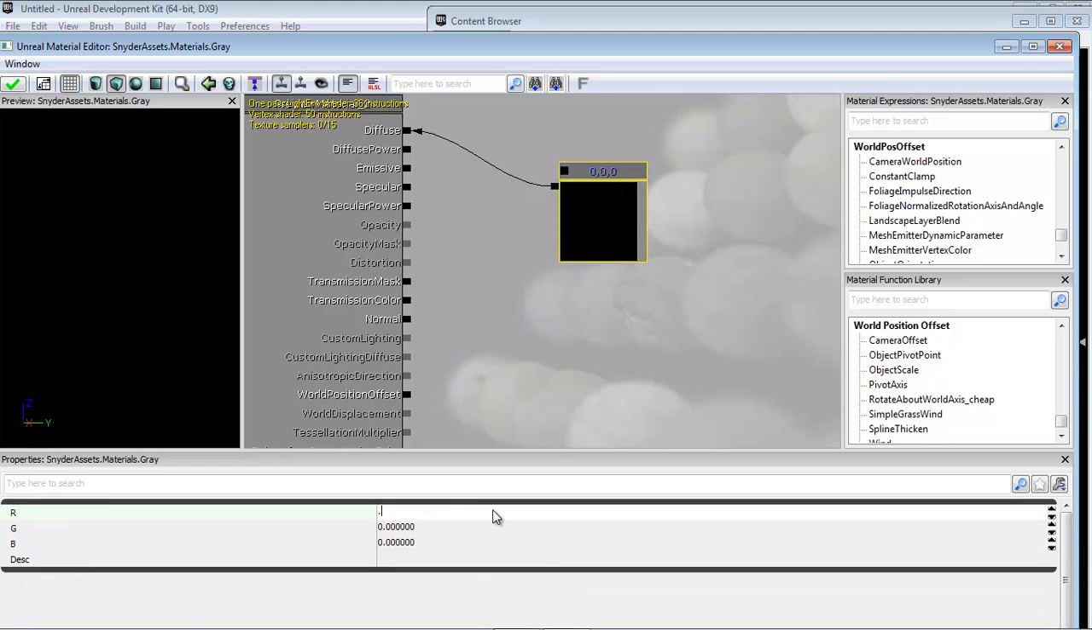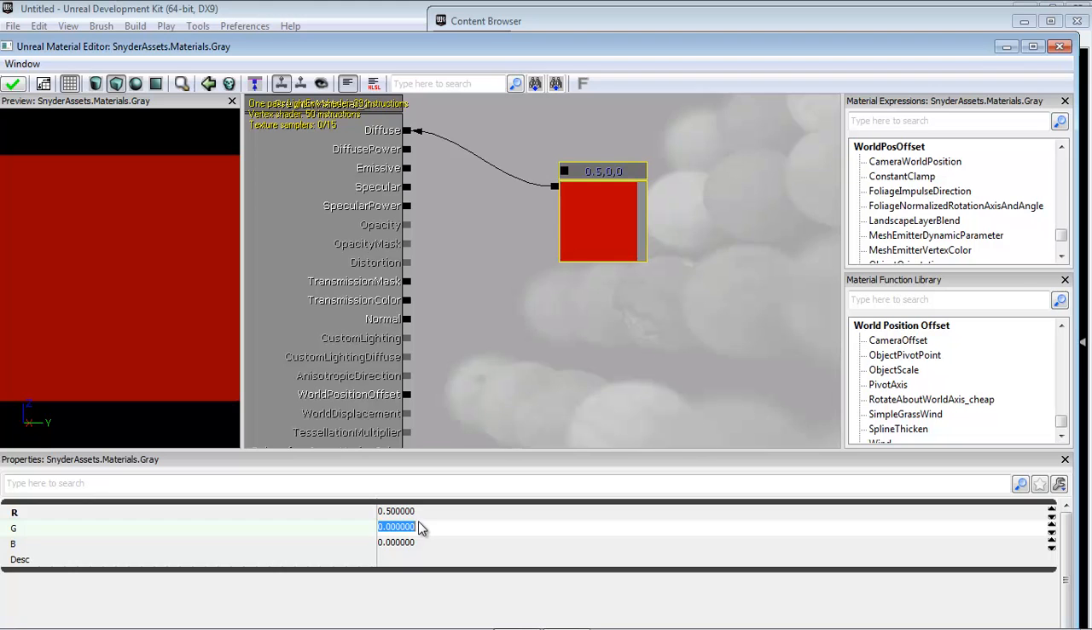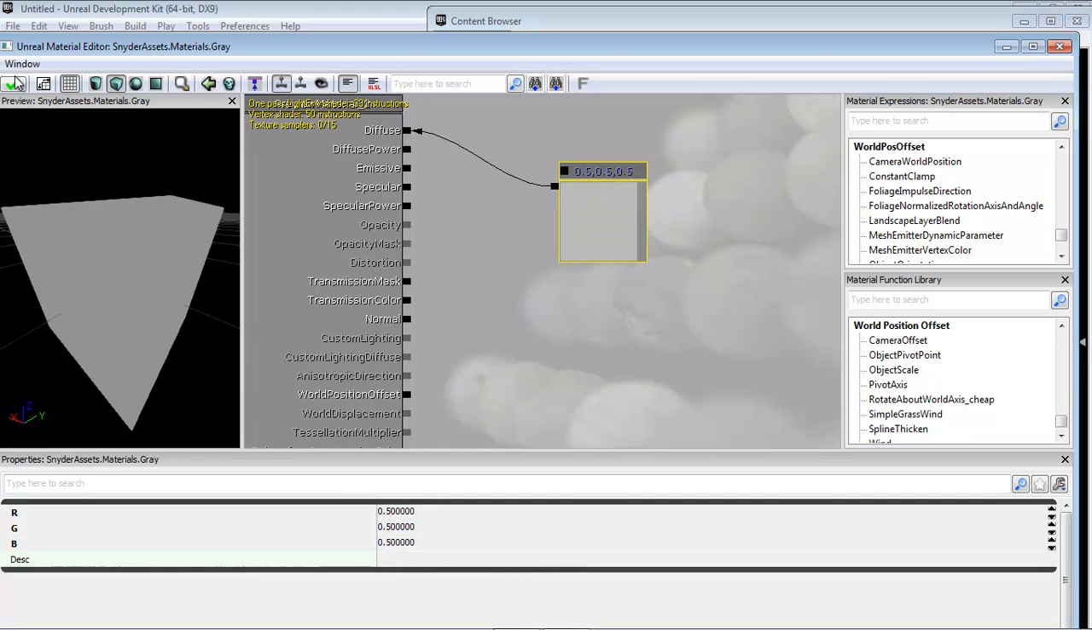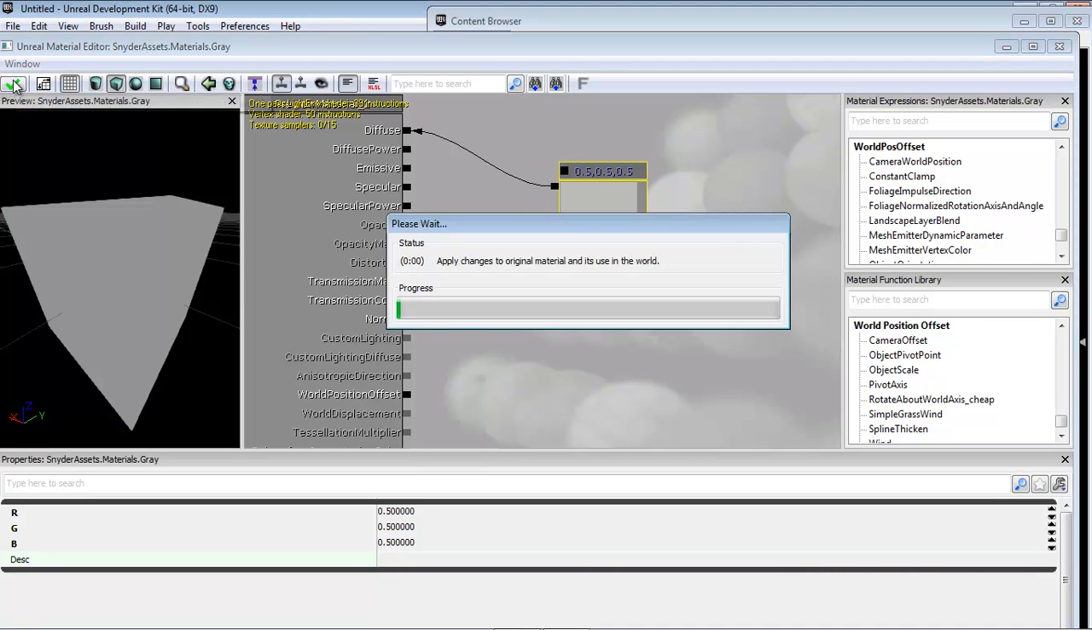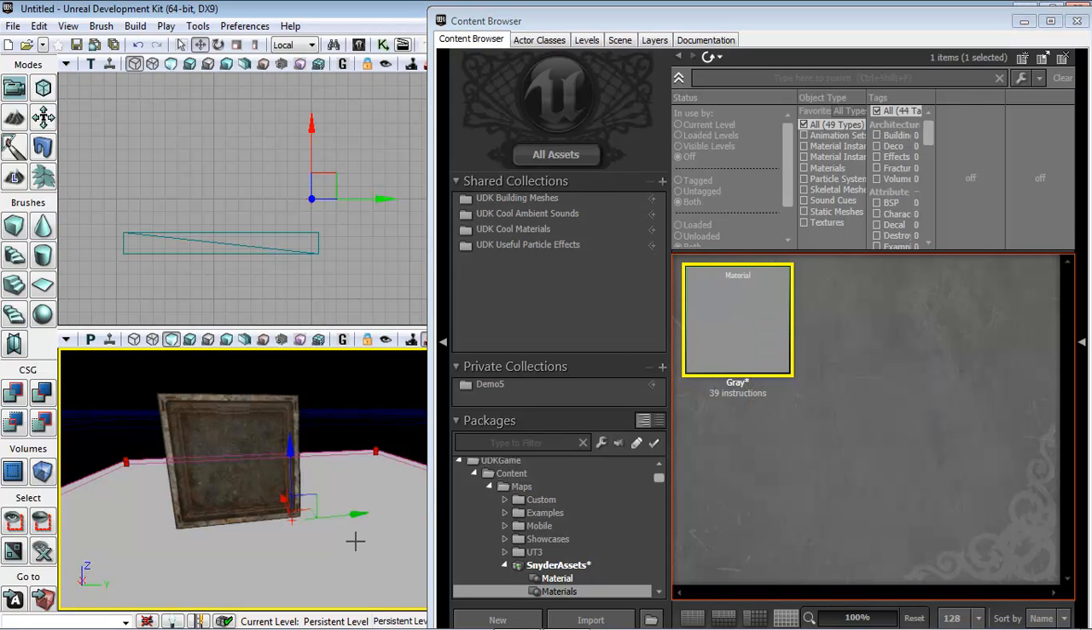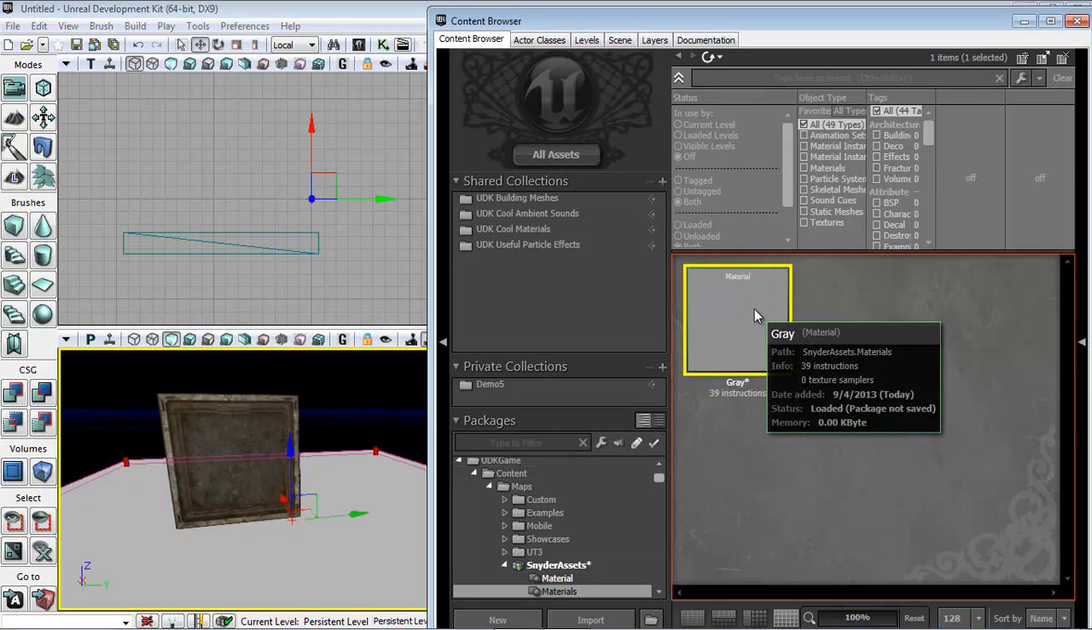If I set each one of these to 0.5, see now I have red. So these are RGB values. And at 0.5, now you see I have a gray color. If I just save that, I can take that and assign that to the floor, and now I have a gray floor. So if you just want basic colors, you can make one of those gray textures and assign it to your entire world, as opposed to dealing with the default texture. It drives you crazy.